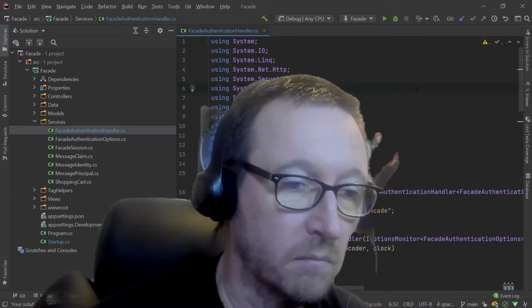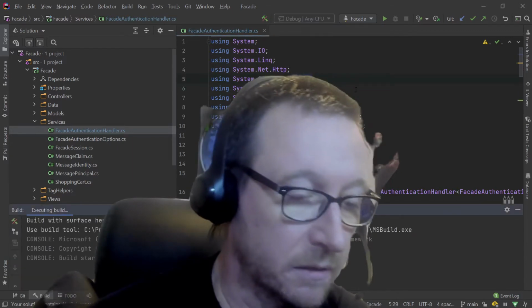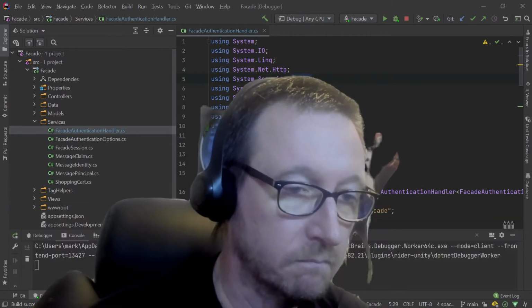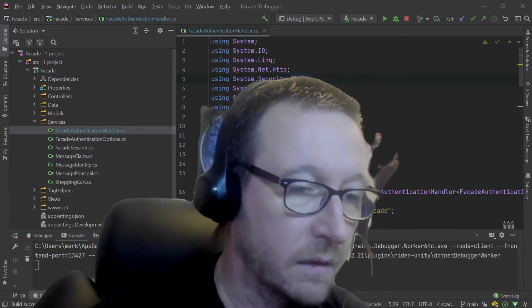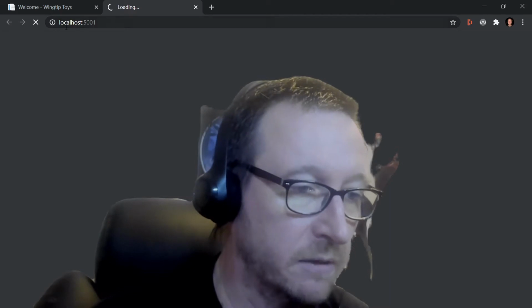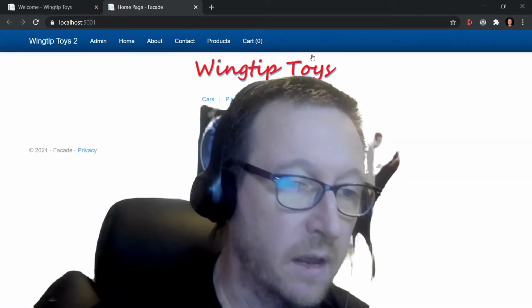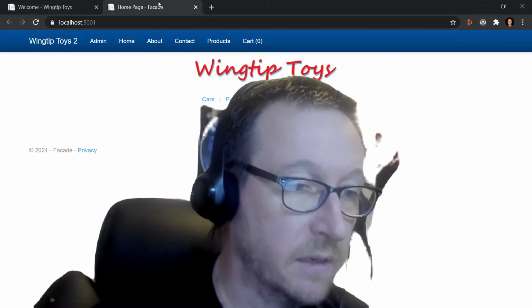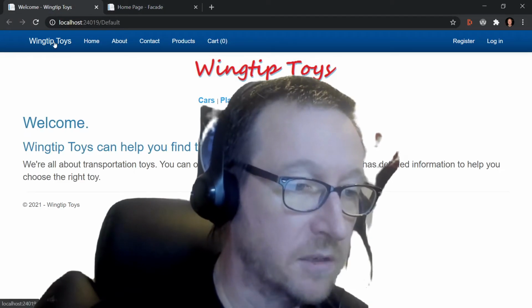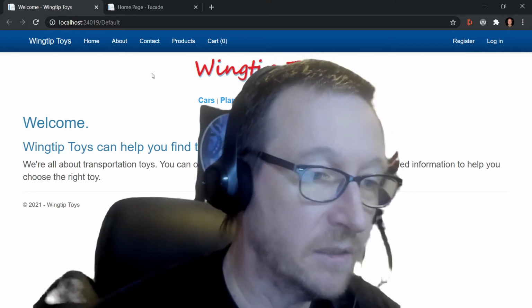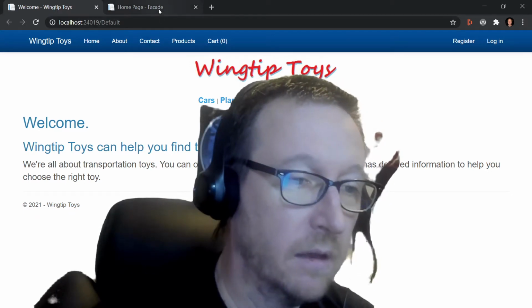That displays alternative pages. So I'm just going to run this in here like this, and once that's running, that should pop up in here as well. You can see here we've got localhost 5001, and this is our Facade application. You can tell which one we're in because the Facade one says Wingtip Toys 2 and the original one just says Wingtip Toys. This all works really well at the moment.